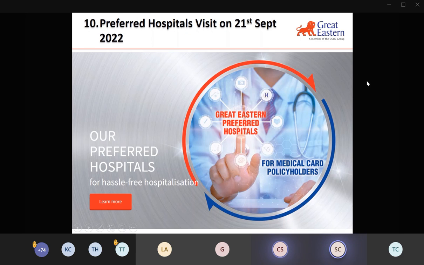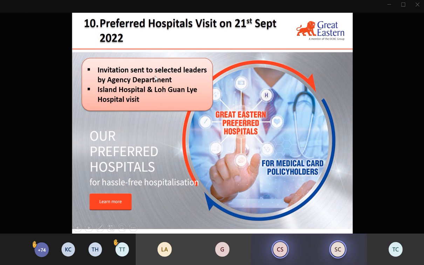Okay, this will be the last slide. It is our preferred hospital visit on 21st of September 2022. An invitation has been sent to our selected leaders by our agency department. The preferred hospital visit will be at Island Hospital and Loh Guan Lye Hospital on 21st of September 2022. So far, any questions?